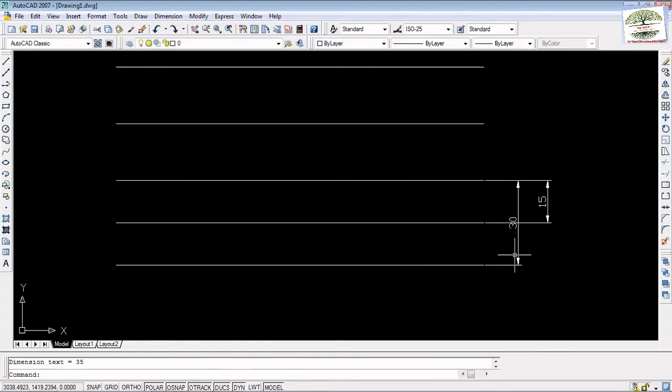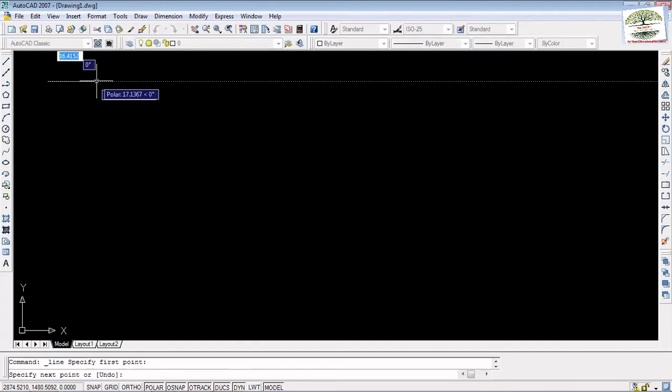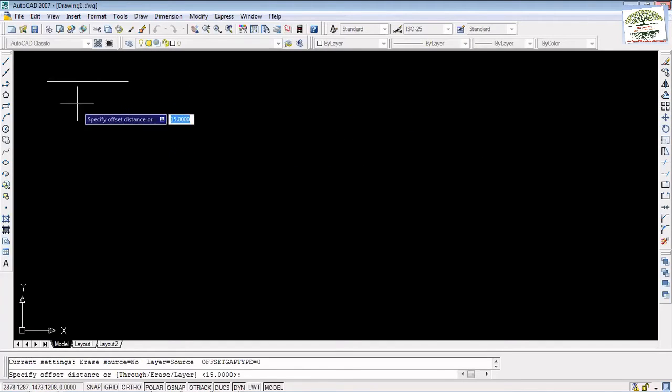So this is how you manipulate the offset part in AutoCAD. I've told you the sequence. First you draw one line, then go to left click, offset. Now give 15 and press the space bar. I've given this input, but it's up to you what input you would like to use.